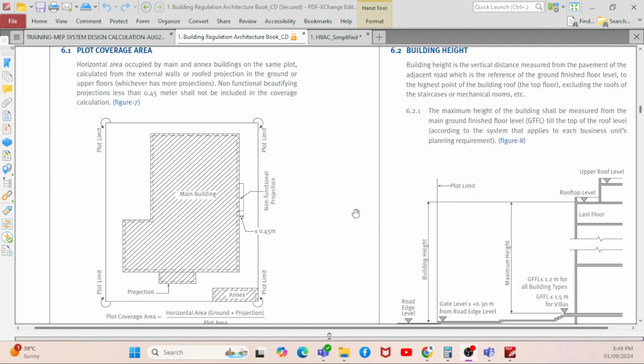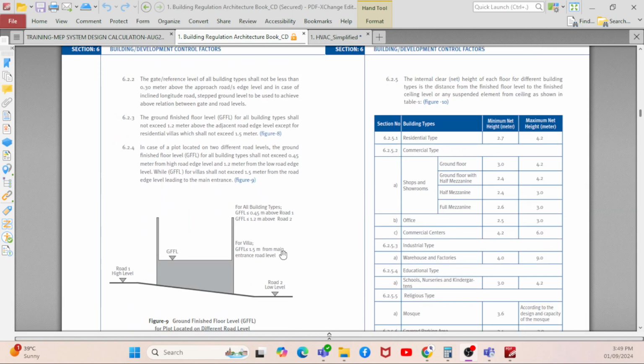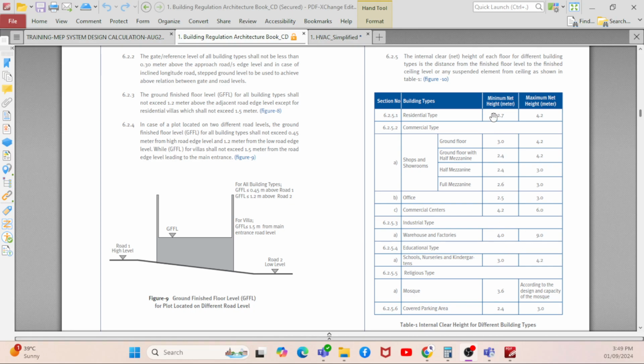If I go down further, this is my plot coverage area. Inside that, I am going to construct my main building. And what is the height I have to maintain? There is a minimum height required. If you are working on a residential or commercial project, normally we say 2.4 meters or 2.5 meters; you cannot go below that, because sometimes people request to lower the false ceiling.